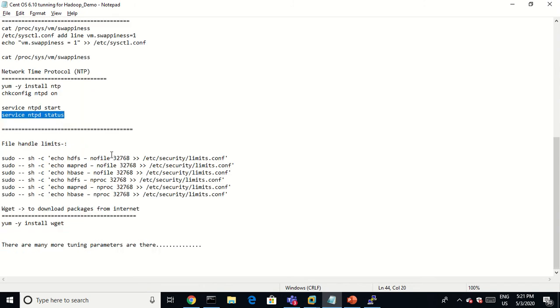And the file handle limits. So file handle limits, what does it mean? It means there is a limitation in the Linux machine on how many files it can handle. In Hadoop also we have many components. We'll discuss them one after another, so we can get to know many concepts. So what is hdfs, what is map reduce, hbase, and many things are there.